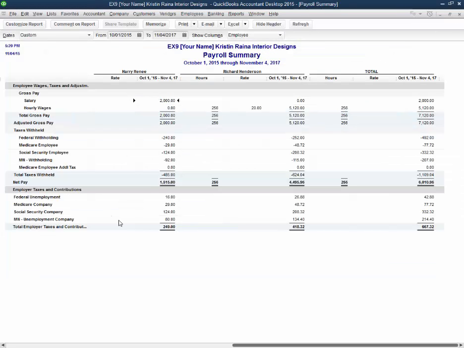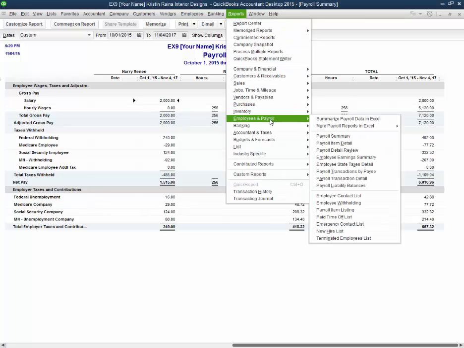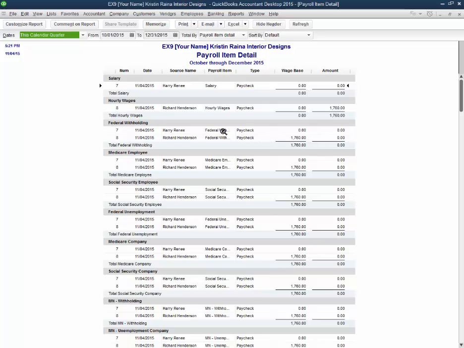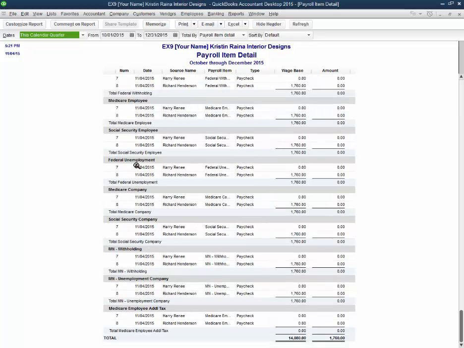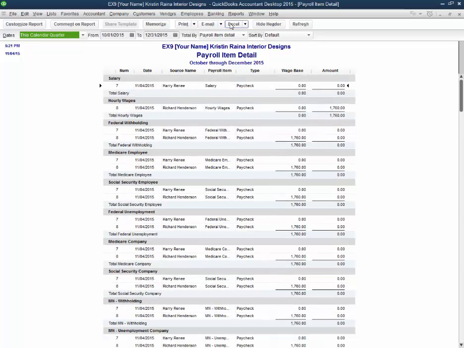So that's the payroll summary. Another report that's important would be your payroll item detail. This shows you for each employee their salary, their hours, their federal tax, every item that's on their paycheck. It'll show you the detail.